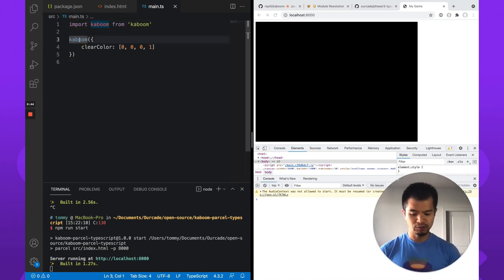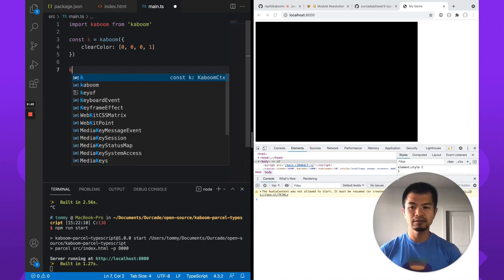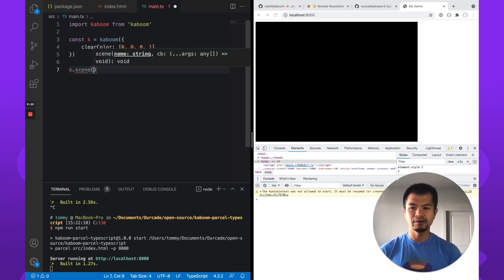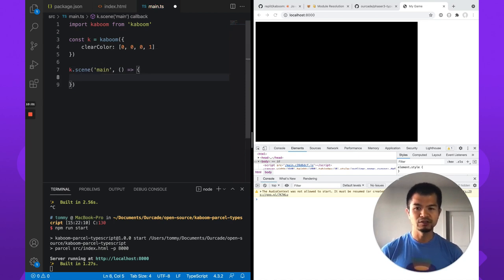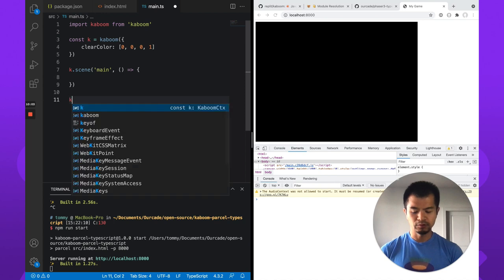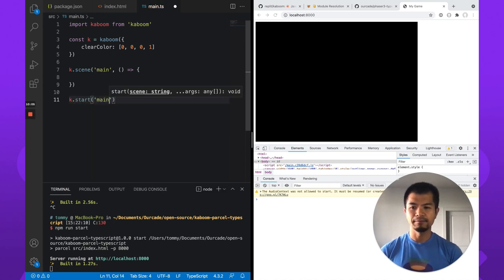So very quickly, let's just set up const k. Let's make a scene, k.scene. You see you get help for what is on this k variable, and you can even see what this scene function expects. It's a string name and then a callback, which is actually just the scene. I'm going to do k.start main.